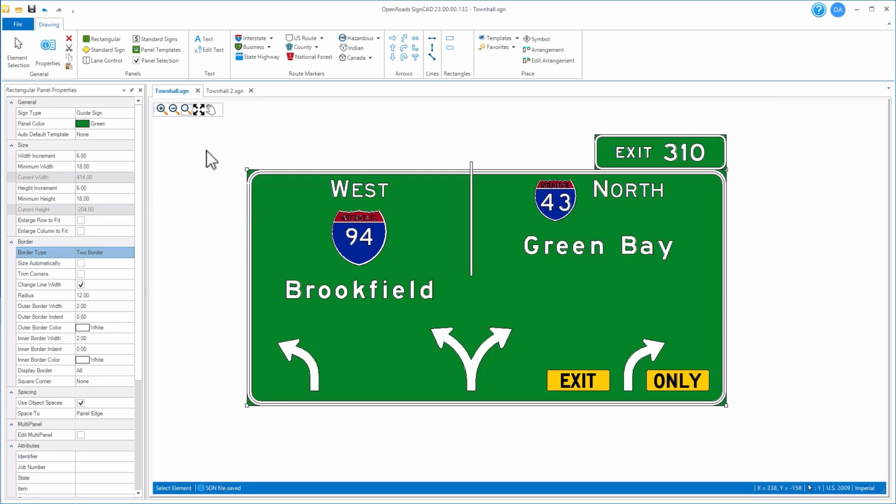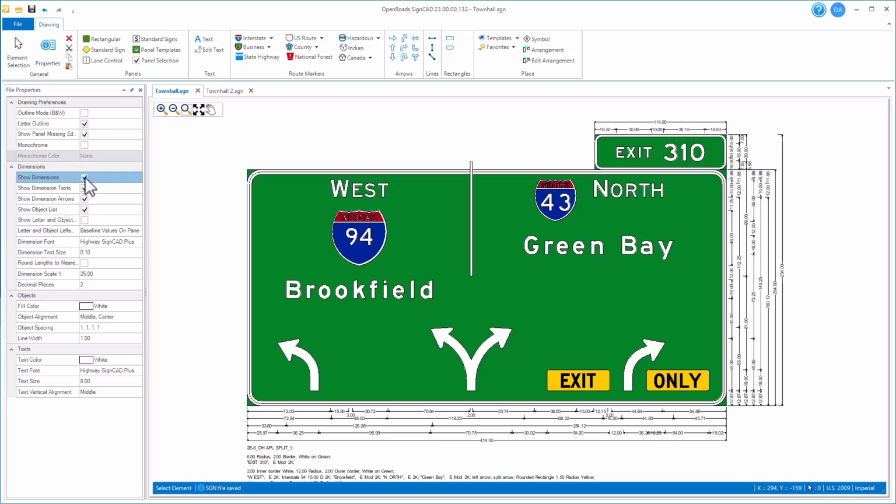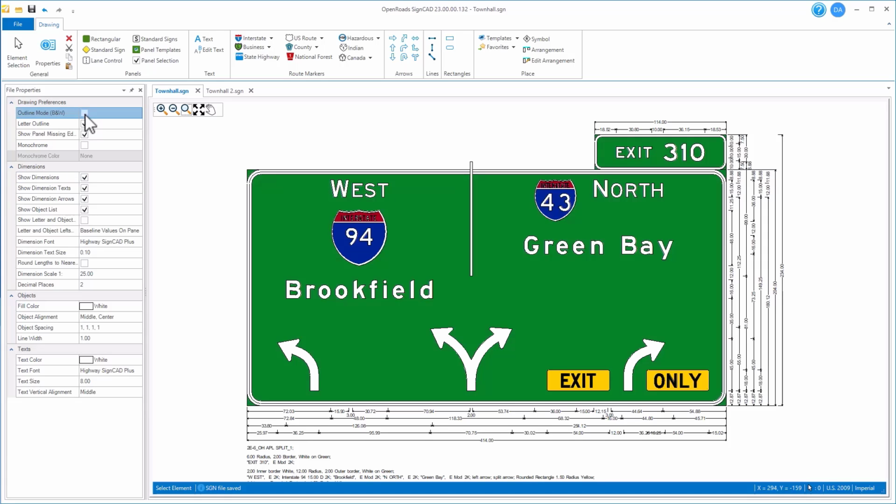If you select just the background, you kind of select nothing within the SignCAD space, you get some of the general properties. So, for example, do I want to see dimensions or not? You can turn that on immediately from right here. Or do I want to see this in outline mode versus the full fill mode? So various options. But everything's consolidated into this one options or properties dialog.